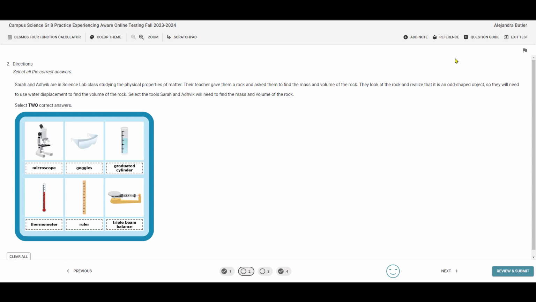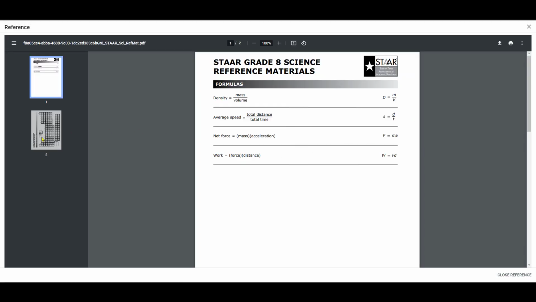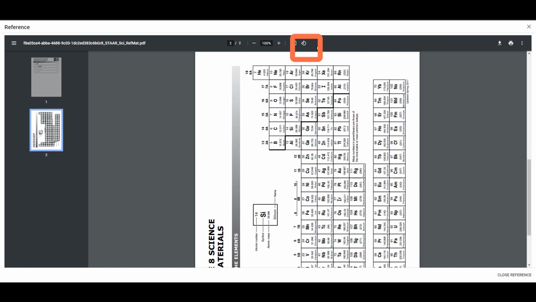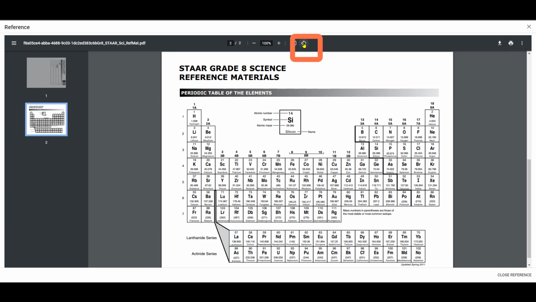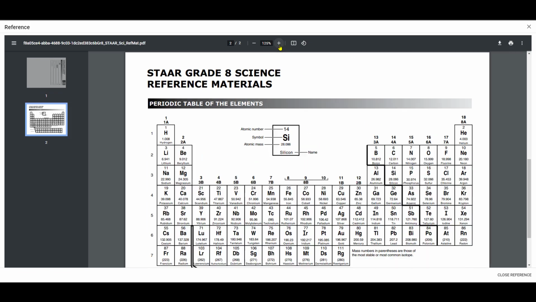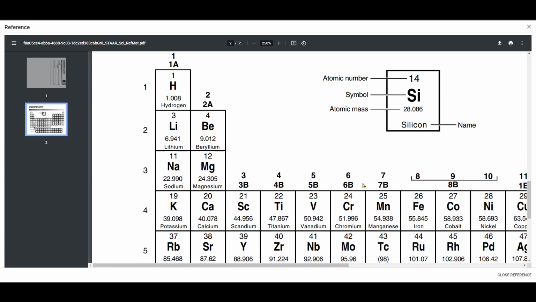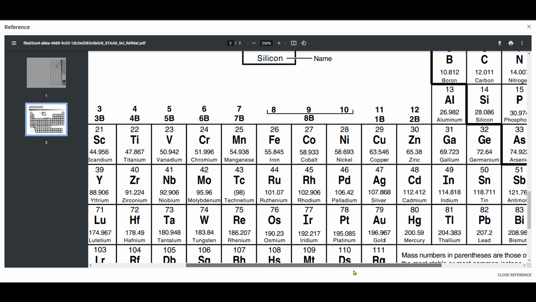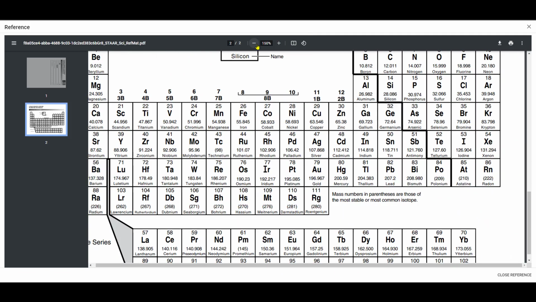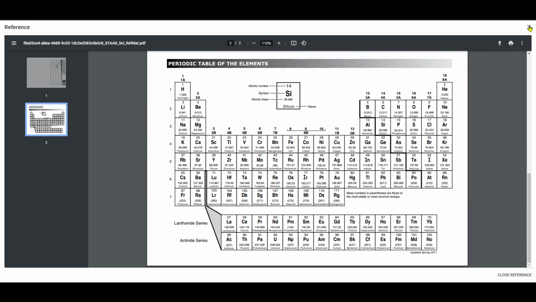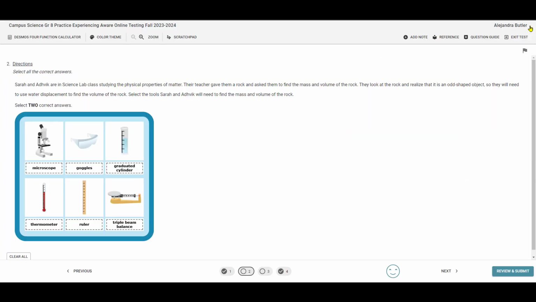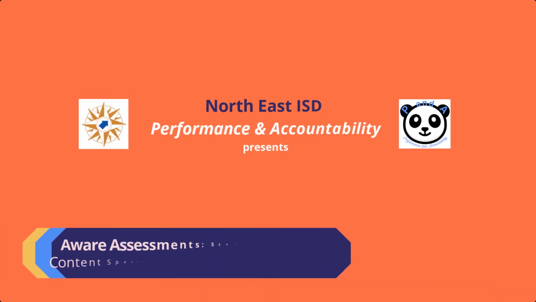In 8th grade science, the reference chart can be accessed the same way. Just notice that on page 2, you will need to use the rotate tool to get it in the view you would like. And then again, you can zoom in, scroll, and zoom out. And click the X when you're done.